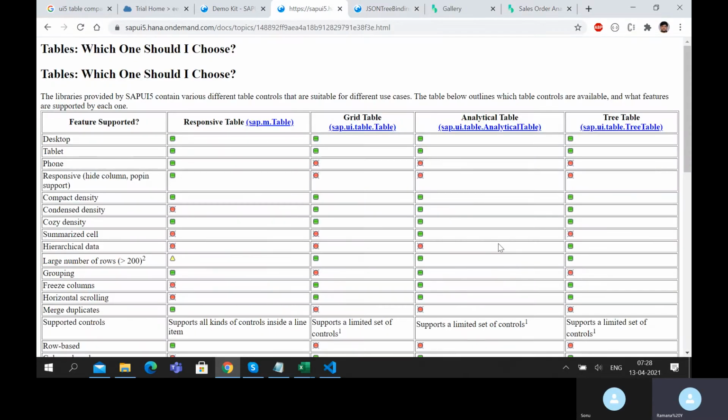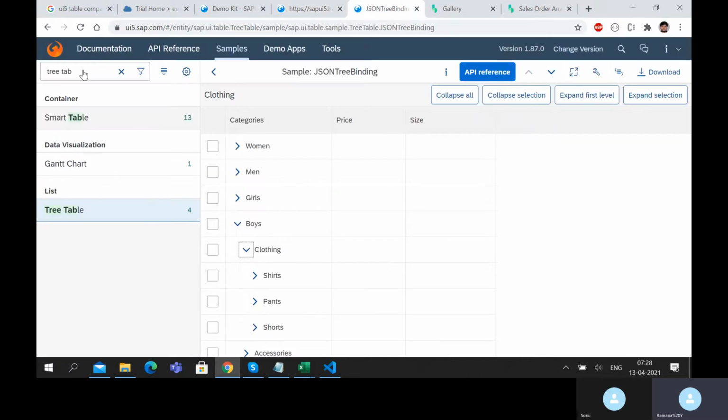Just understand that when you have a huge volume of data, it makes sense to represent it in charts, then we have to go for analytical table. If there is hierarchical information, it makes sense to use the tree structure. And if Excel-like capabilities are needed, then straight away all we need is grid table. They are not going to use very huge data, just limited data, and viewing data in Excel form and Excel kind of operations is fine. Then we can go for grid table.